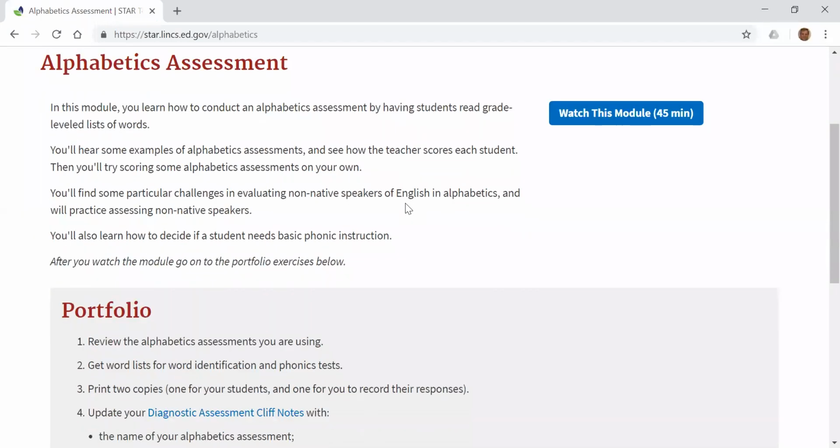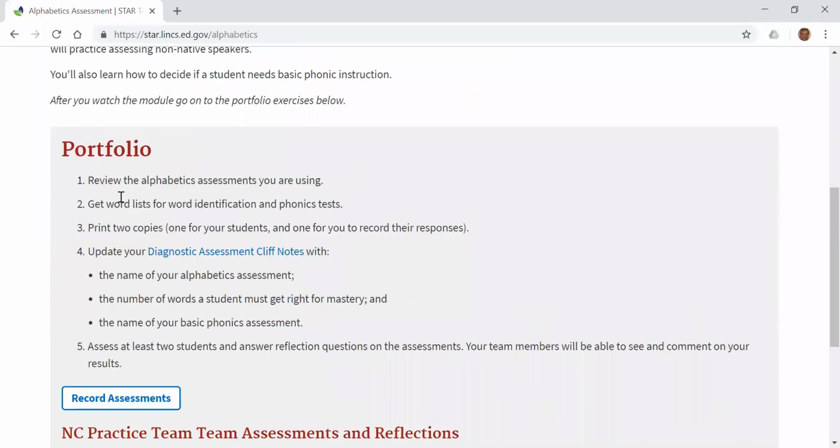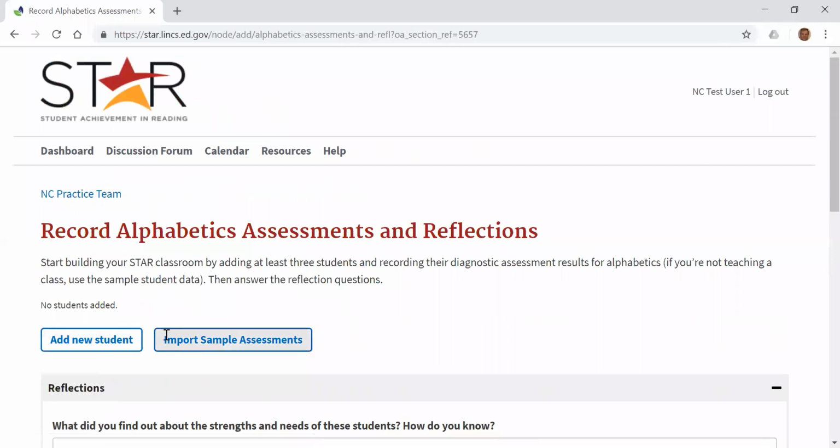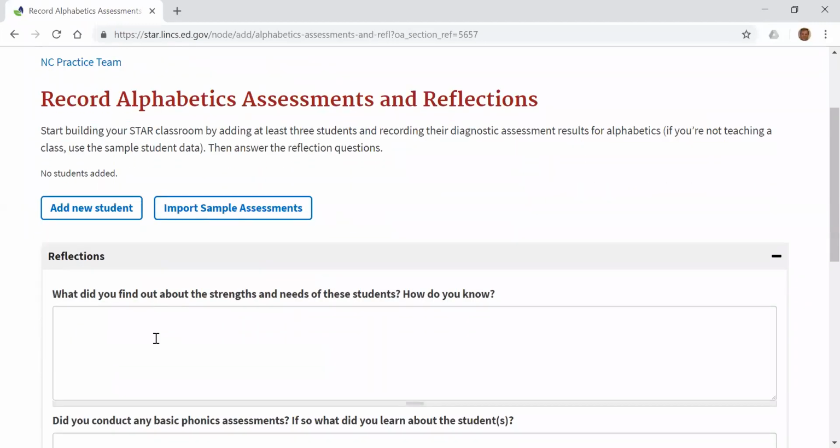And so once you've done it and got your results, you're going to come here to the portfolio. And remember, we're not worried about doing these 1, 2, 3, 4. All we're doing is number 5, assess at least 2 students and answer some reflection questions on the assessment. So once I've given the assessment, I'm going to come here, click where it says record assessments, and that will bring up this screen.